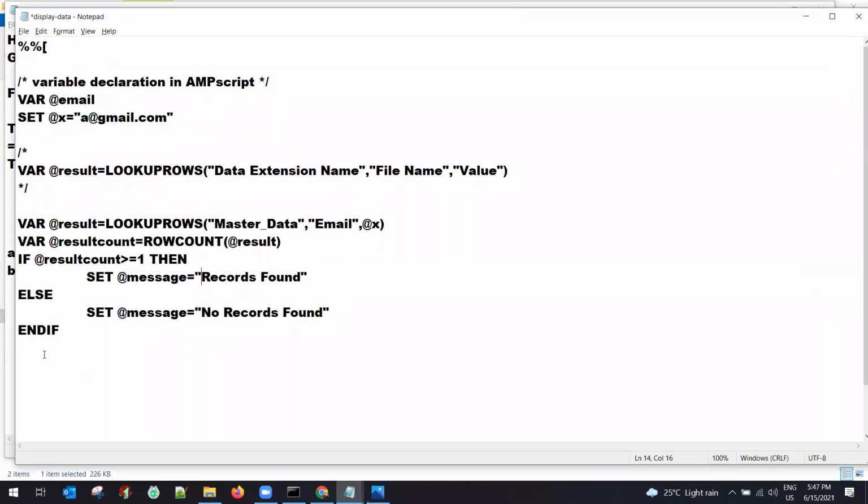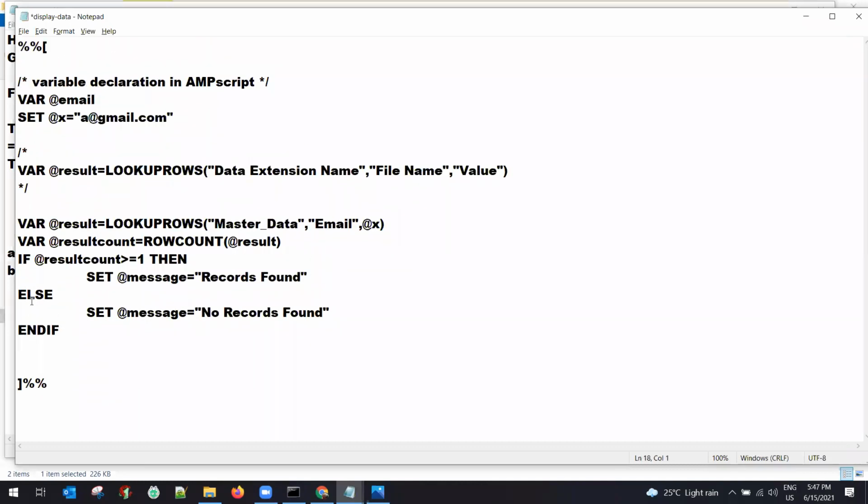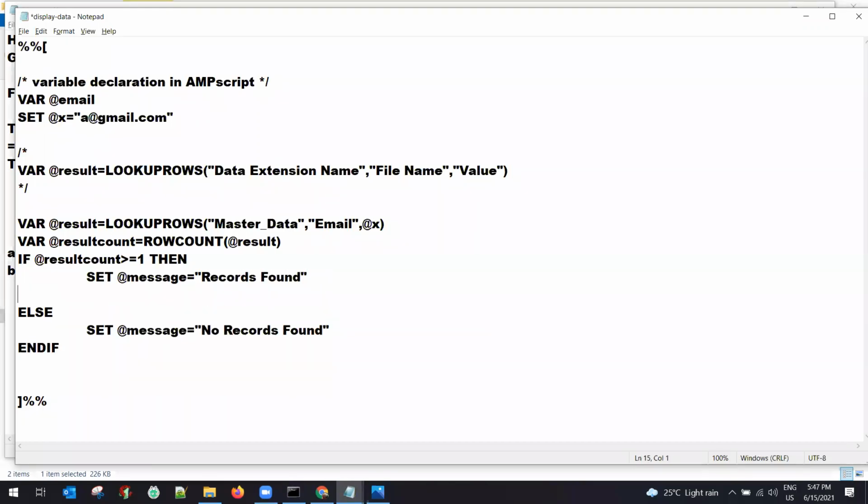Now I want to display that if it is present. Set the variables as and when it is required. This is my AMPscript. So result count, set message, record found. Now I'll explain you the remaining.